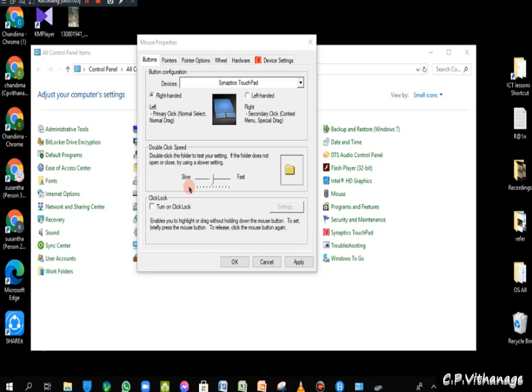Then we'll go to the next one. It says double click speed. So if you are a slow double clicker, then you can move the slider to the slow side. But if you are a fast double clicker, now when you open something you have to double click, things like that, so you can move the slider to the fast side.